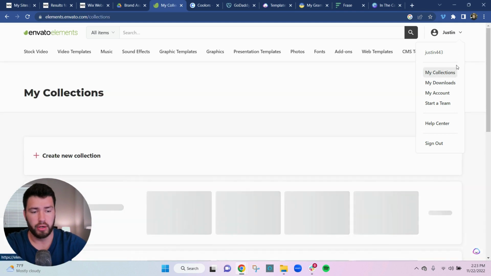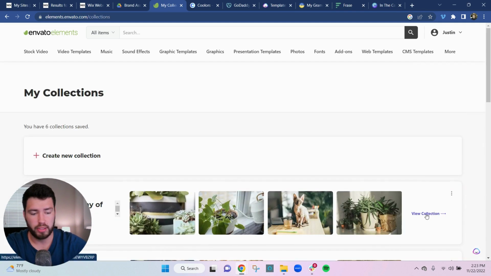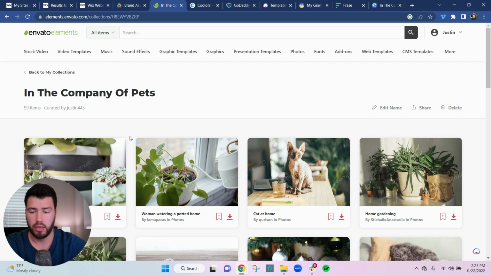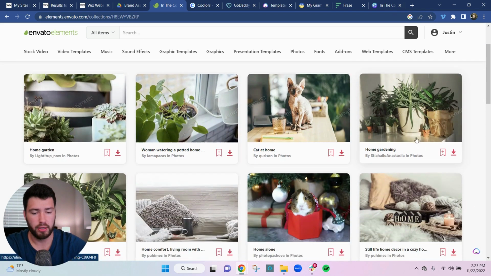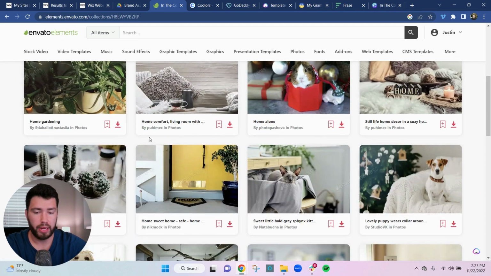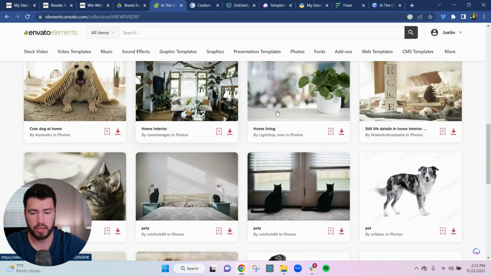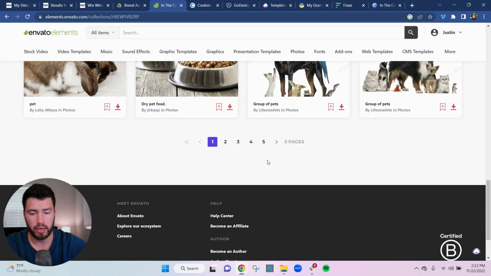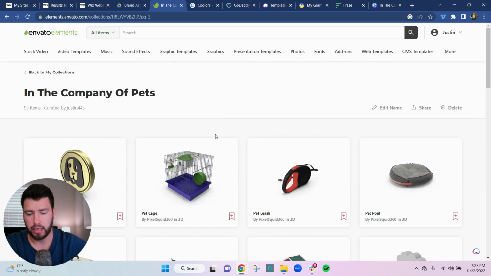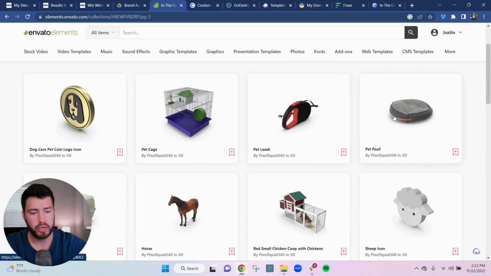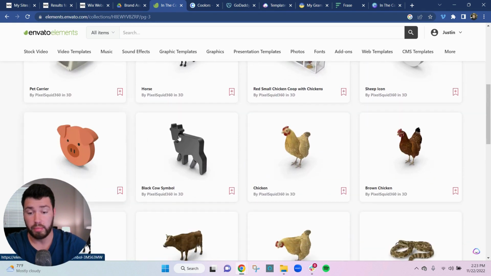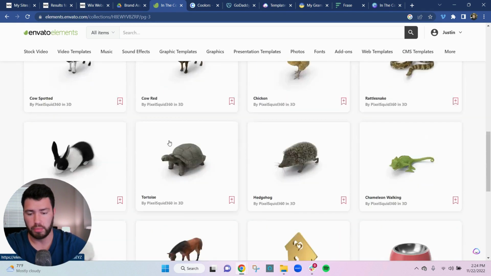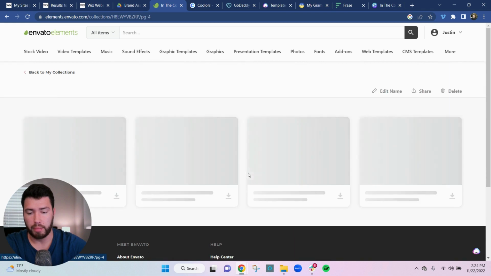So if you look here, I have collections, and we have In the Company of Pets. In the collection, I went through the stock images for pets and house sitting, and I selected about 30 assets, meaning images. And then I also did some icons here and grabbed some 3D imagery that we may use, we may not use, but it took me a little while to populate those.